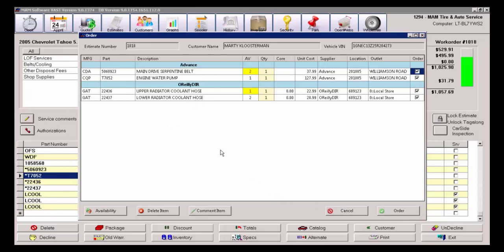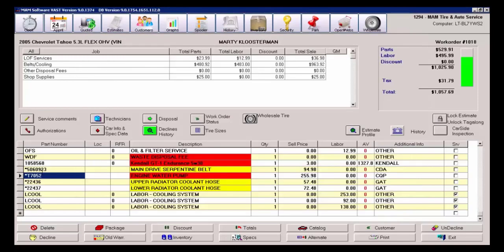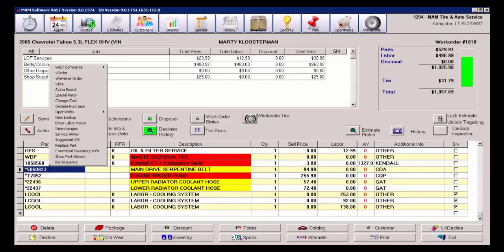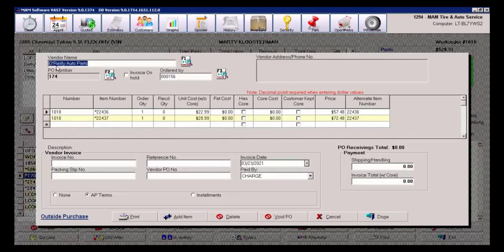Now, once the order actually arrives, you would simply go into the customer's repair order, and to receive those products, you would right-click and choose Outside Purchase from the menu. By doing so, it comes up and it shows me the outside purchase order number that was created for each of the individual suppliers. Here I see one of the outside purchase order numbers was number 174, which was for the upper and the lower radiator coolant hose.